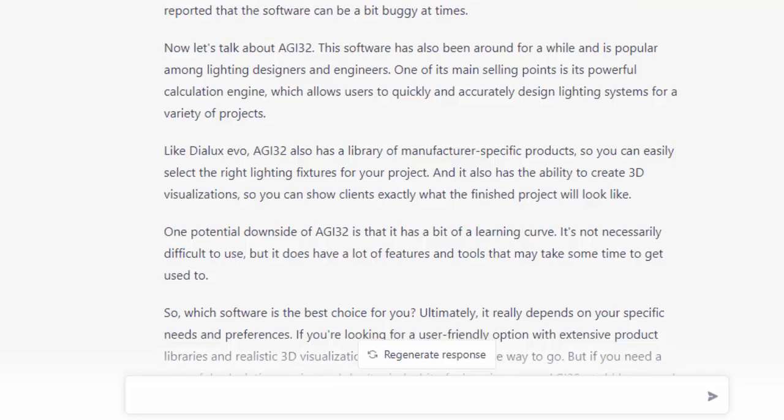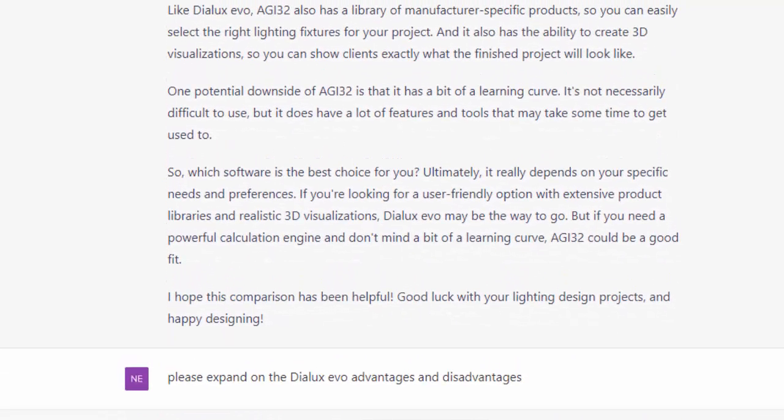One potential downside of AGI32 is that it has a bit of a learning curve. It's not necessarily difficult to use, but it does have a lot of features and tools that may take some time to get used to. Yes, for me, I think AGI32 is really intimidating compared to Dialux evo. That's my personal opinion. So, which software is the best choice for you?